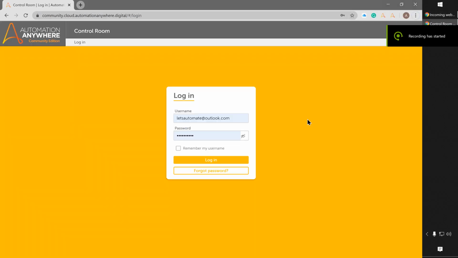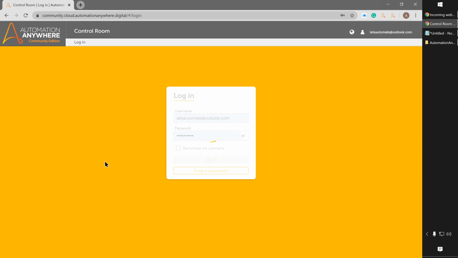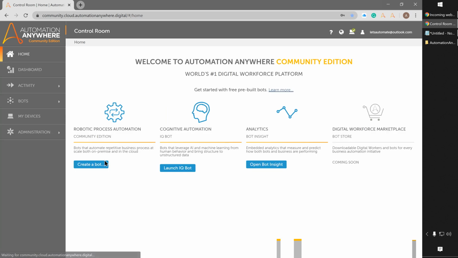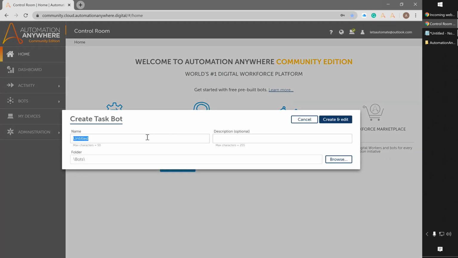So let me quickly log into my Automation Anywhere Community Edition A2019 instance. All right, we're back here. I've already set up this device to run bots, so I don't have to do that again. Let's go ahead and quickly create a bot.